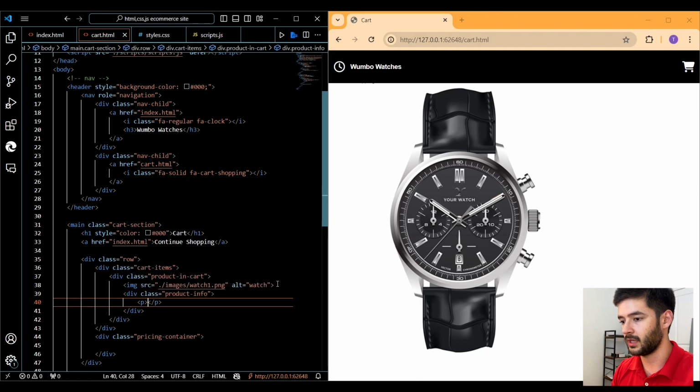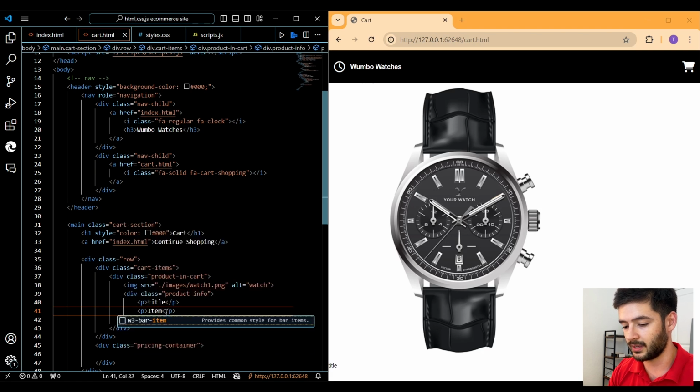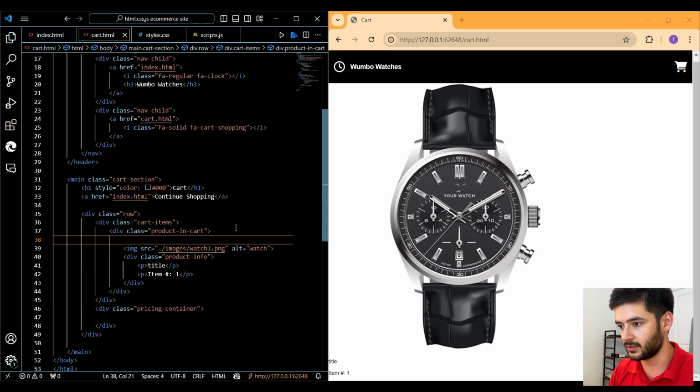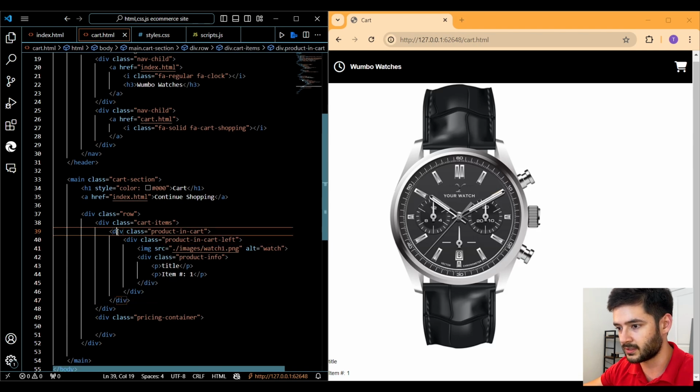Create another div with a class of product-info, and create 2 paragraph elements within that div. In the first paragraph element, we're going to say title, and then in the second one, we're going to say item number, and then we'll just put 1. Underneath our product in cart, we need to create a product in cart left div, and I'm going to Control X this and simply put it down here where it needs to go. And now you guys can see I have the correct layout.